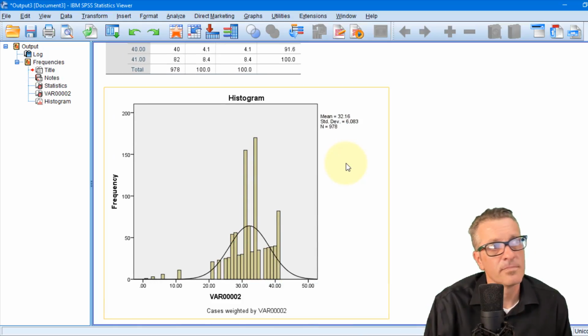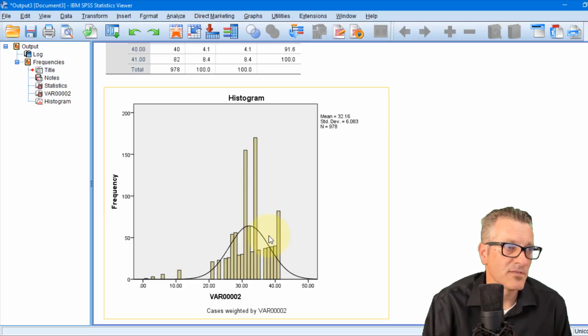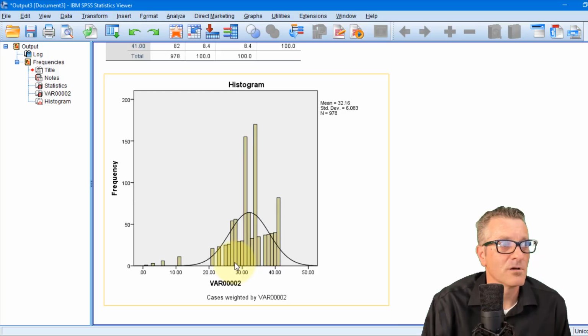Then the histogram, and the histogram shows the data. So there's some issues with the kurtosis in this one and some of the skew, and we'll talk about that as well next time.